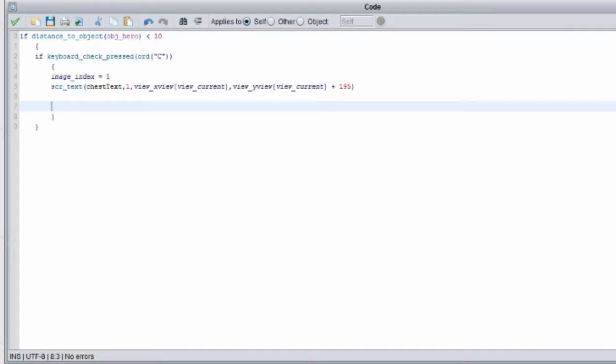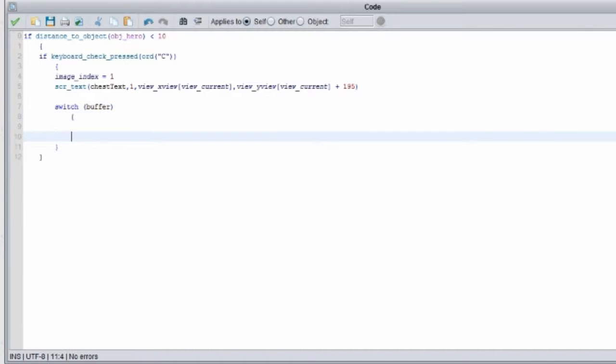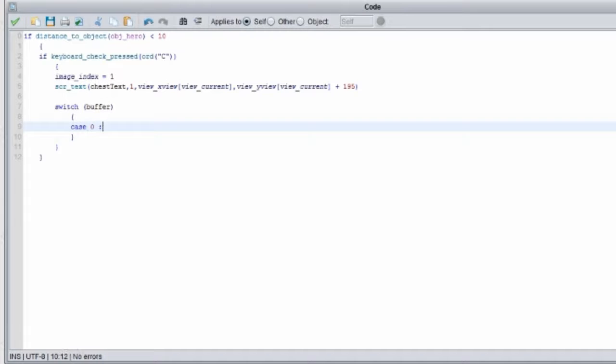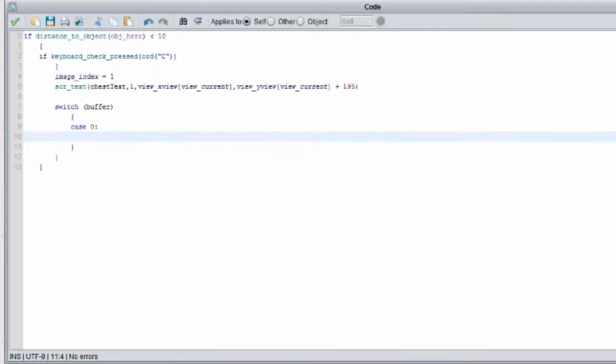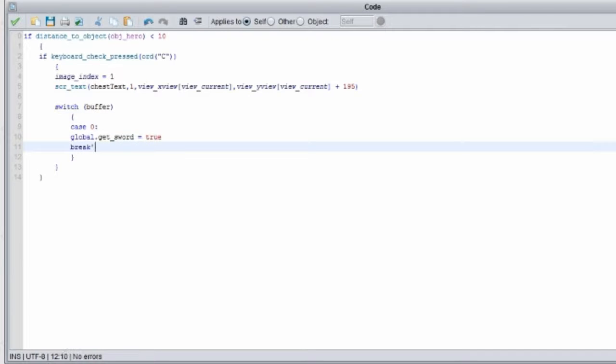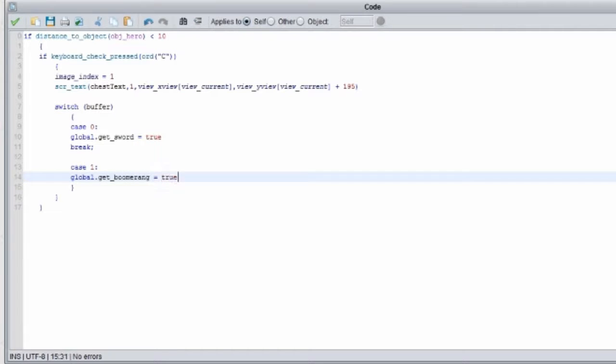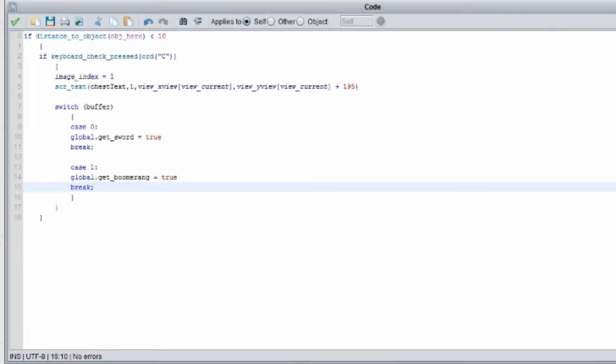Then we need a switch case for the drops that you get from it. So let's go ahead and set that up right now. Switch, and we'll call the variable here buffer. So switch buffer, and then case 0, this is where we will get our sword. So global dot get sword equals true, and break. Now let's say that we want to set up one more for our boomerang, so that's another case and another new global get boomerang equals true, and break. And I think that for now is all we need.